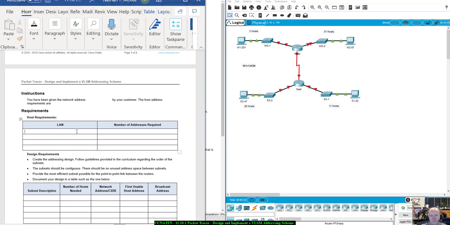So if we go alphabetical, I guess we could go, yeah, I guess that'd be all right. ES1, number of hosts required is 11. And I'm just going by exactly what it's telling me. Actually, you know what? I'm not going to do that. Let me do this. That'll make it confusing. What we need to do is let's go by the number of hosts just to keep it straight.